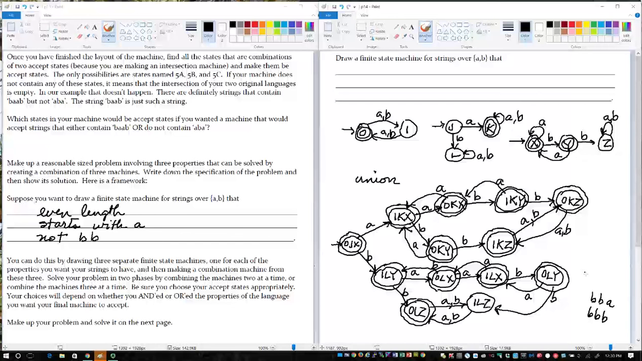what went wrong? BAAB. So that's a good string because it has even length and it does not contain BB. But as soon as you add to it, if you add an A, then that goes back here, and that's good because it does not contain BB. But if you add, instead of an A right there, a B, then suddenly it does contain BB, and you've gone bad.